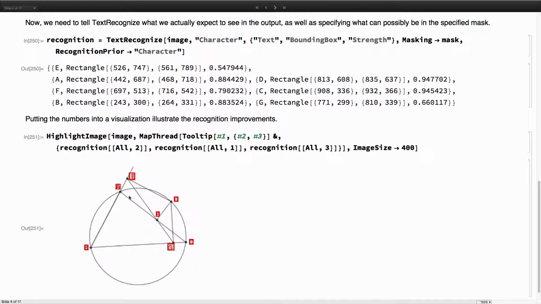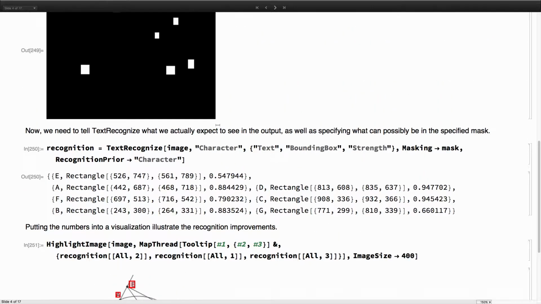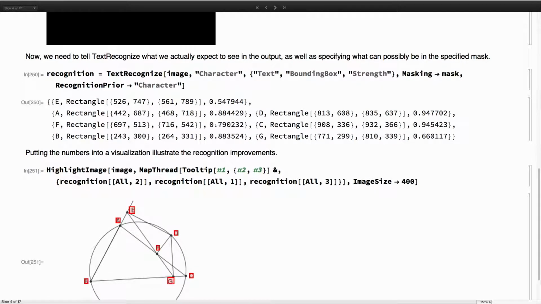So what we got is that the text is located in these red bounding boxes, and if we hover, we will see the actual recognition, which is pretty accurate for this example, and the strength of the recognition. So this is kind of a toy example of how the masks and recognition prior option can be useful.